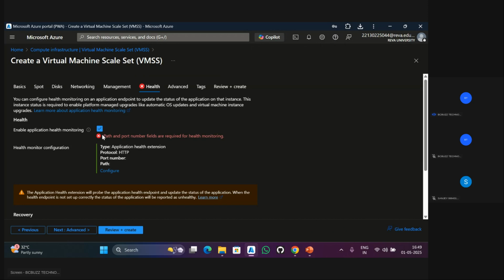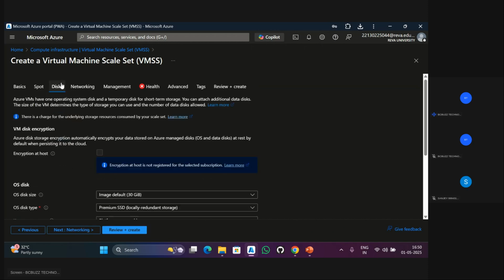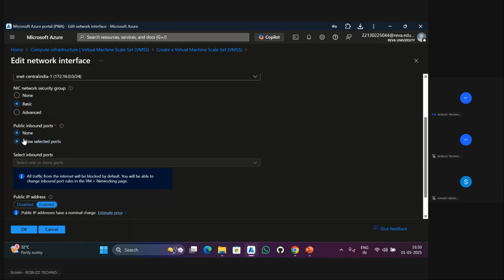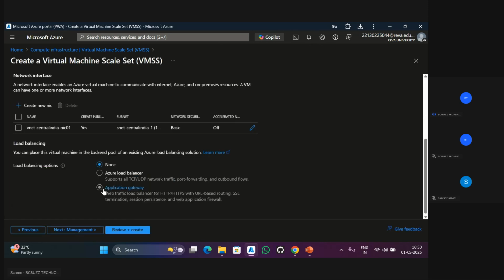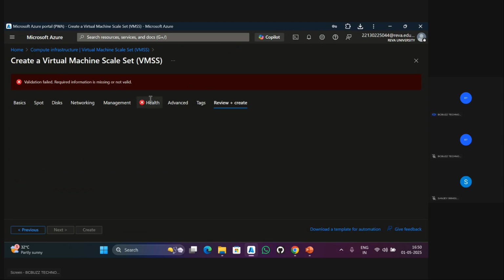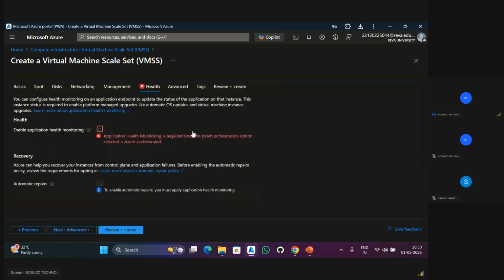Why is it not taking up? Path and port number fields are required for health monitoring. Oh, what has happened? Because it is not showing right now, we have to enable the port forwarding over here. So allow ports HTTP, HTTPS, SSH, and RDP also. Let's have a look at it. Now we will click on review plus create. The same thing is showing again. Required since a patch or orchestration option is selected. Okay.